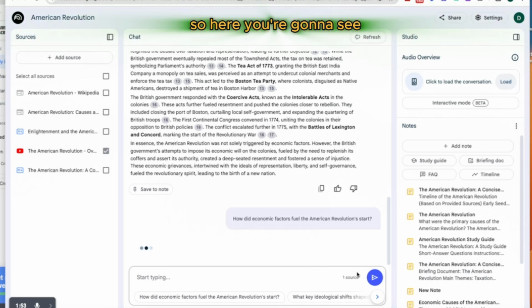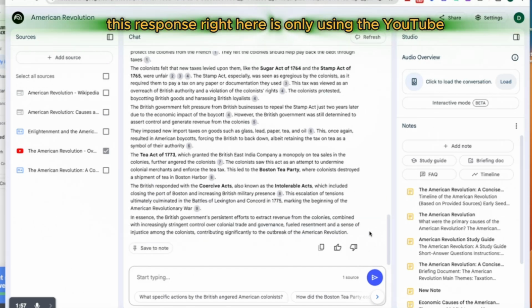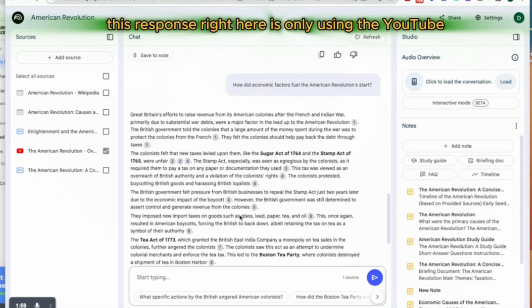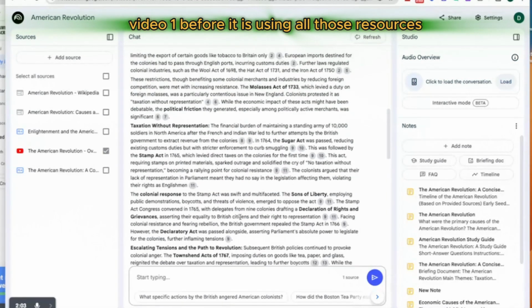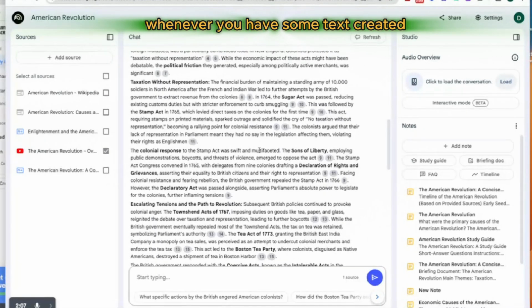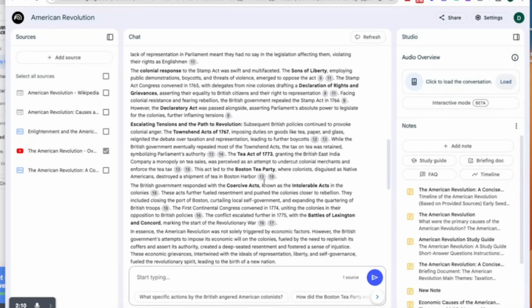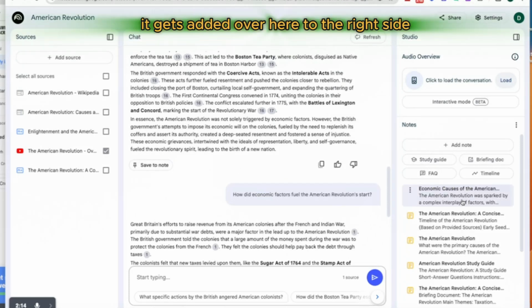So here, you're going to see it's now thinking about the prompts. And so this response right here is only using the YouTube video. The one before it is using all those resources. Whenever you have some text created, if you click on Save to Note, it gets added over here to the right side.